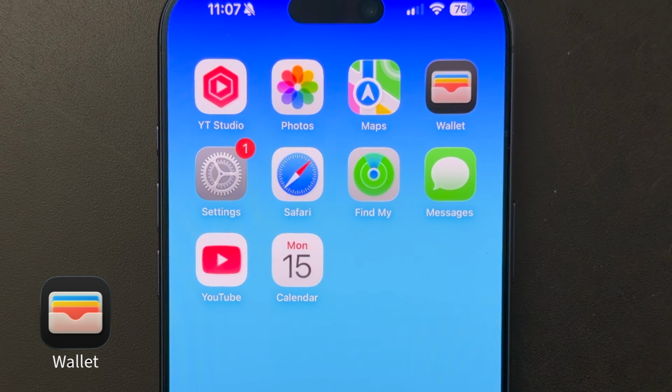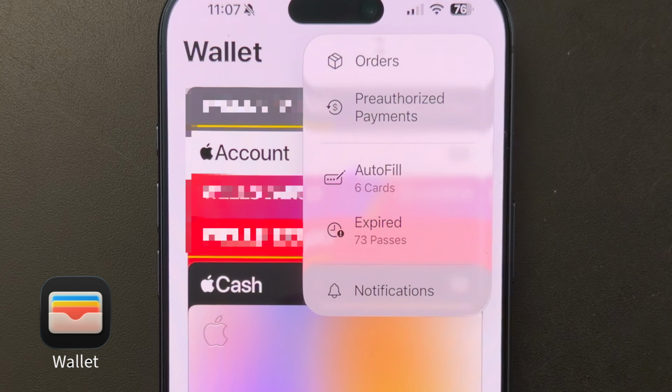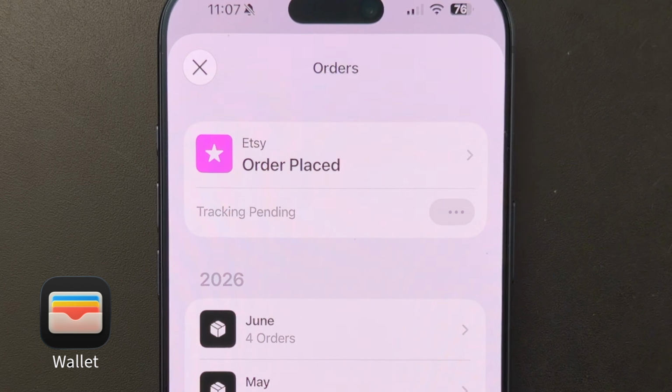Next up is a hidden feature that millions of people miss simply because it's tucked under an icon that they never click. If you do a lot of online shopping and hate digging through emails just to track down shipping numbers and arrival dates, your iPhone is actually building a master delivery list for you right in the background. Open your Wallet app, tap the ellipsis in the top right corner, tap on the Orders button, and it opens a dedicated dashboard for order tracking and order history.